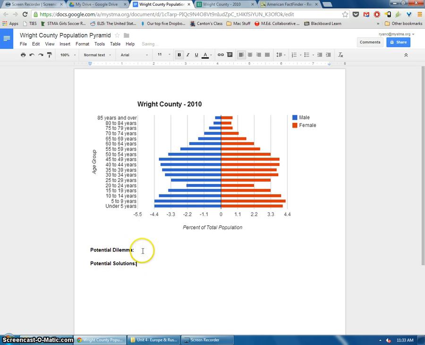And below that, I'm going to identify a potential dilemma that Wright County might be facing with their population pyramid and a potential solution for that. And that's all there is to it.